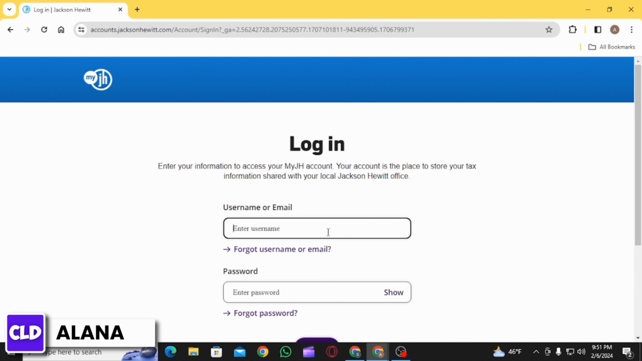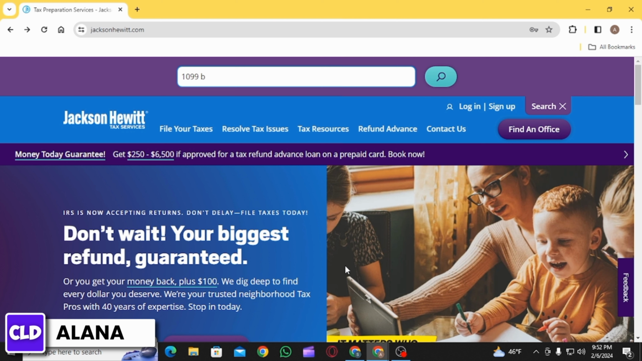Now with your return open, search for 1099-B and select the jump to link. Have your 1099-B, Form 3922 for the shares you sold, and W-2 available for reference. When you enter your 1099-B, follow the screens to enter your sale info.